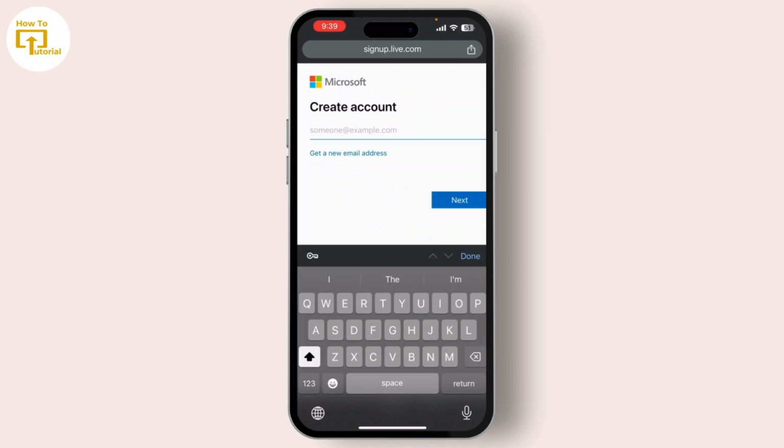Now enter your first and last name, then tap next. After that, you need to enter your birth date and country region. To ensure you're not a robot, Microsoft will ask you to complete a quick verification. Follow the on screen instructions to verify your identity, then tap next.